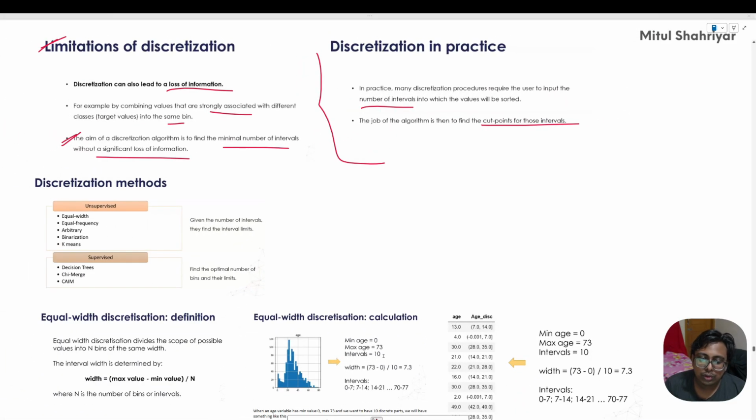Now let's look at the techniques for unsupervised learning. You can see equal width, equal frequency, arbitrary, binarization, or k-means. These are the techniques we can use for the unsupervised one, these are discretization methods. And for supervised, we can use these three. Let's look at the equal width.